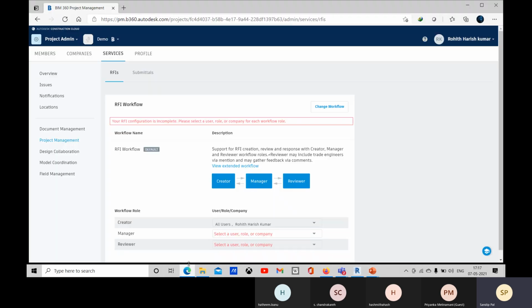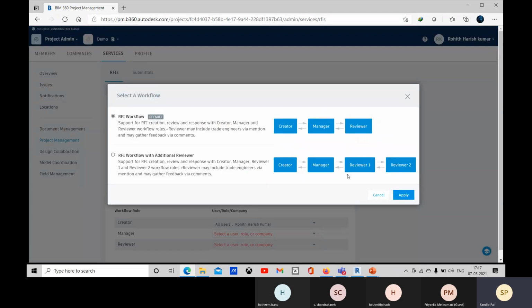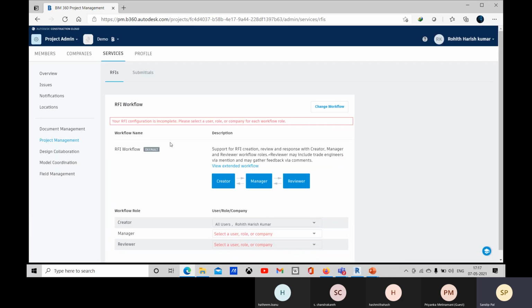So let me open it, and here you can see that when you go to this project admin, you have these services. Here you can set the workflow. You have this workflow right now. You can change the workflow, and you can add more reviewers if you have any co-reviewers. So you can add this. So these are the two workflows. Right now let's go with this RFI workflow.